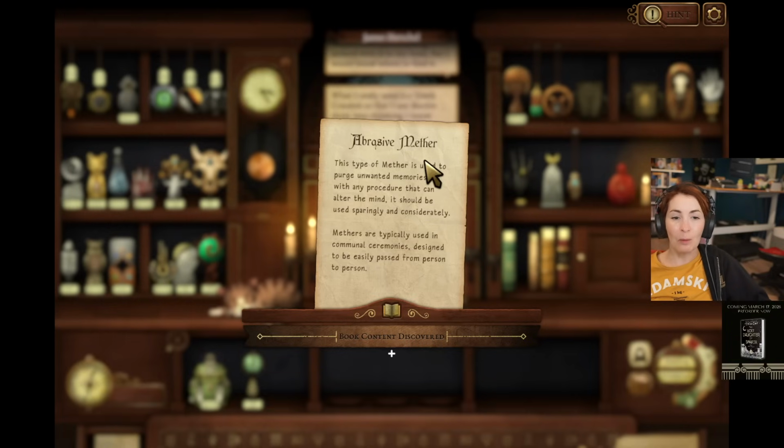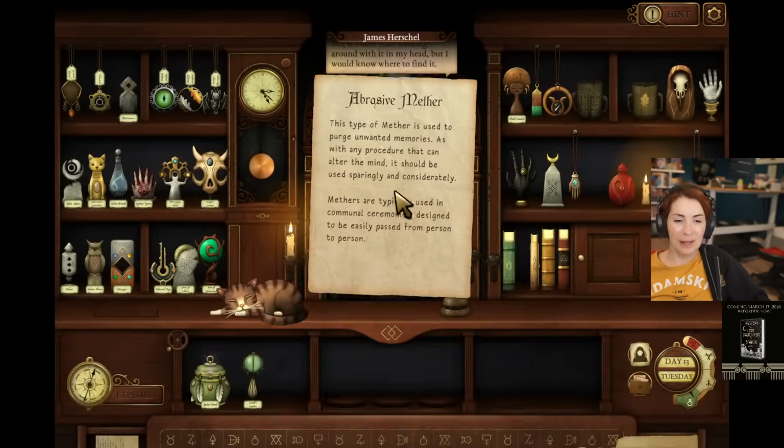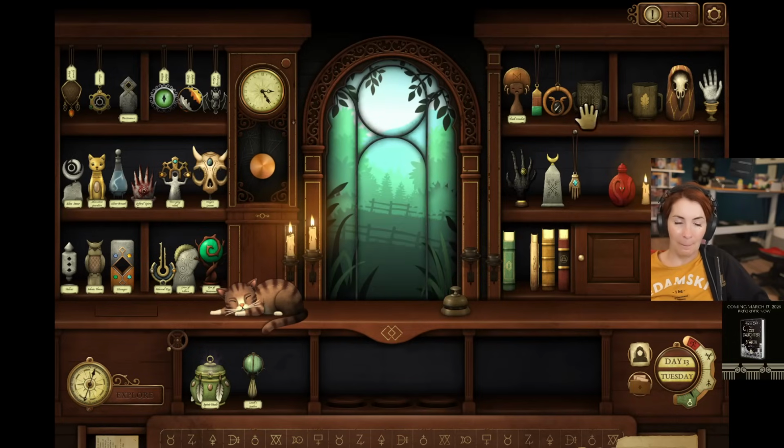Uh-oh, abrasive mether. Okay, so we have 2 mether descriptions and 2 mether cups now. So these are methers right here.